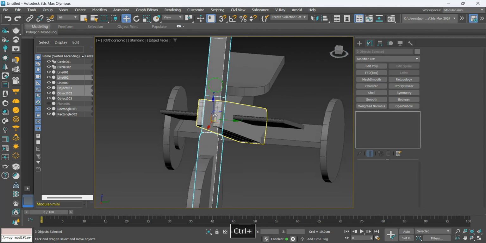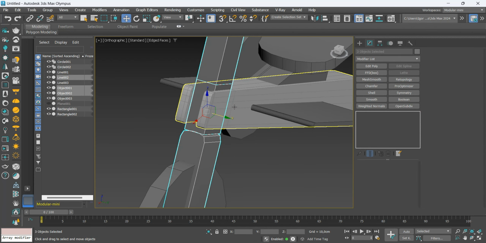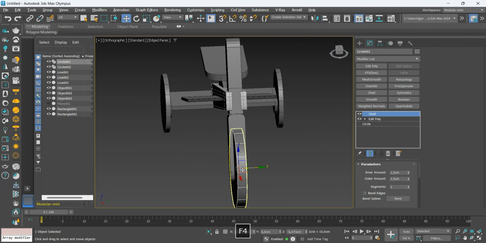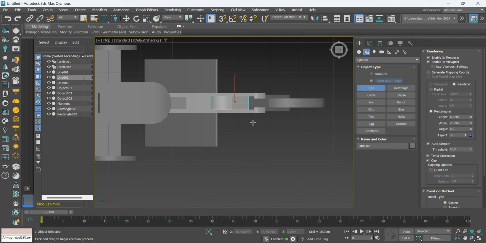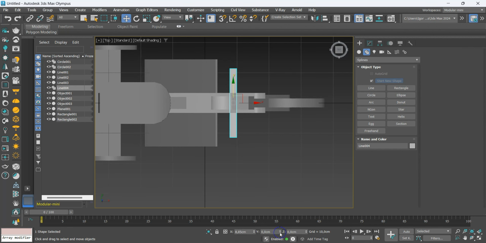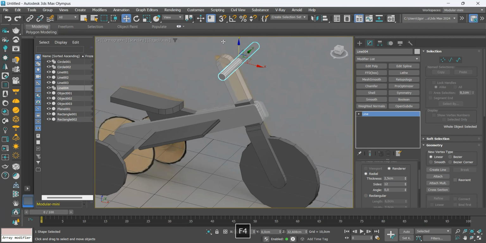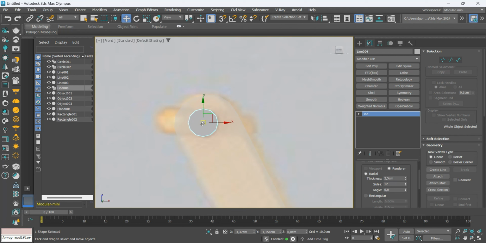Here, we will select the central piece and increase the scale a little on this axis. Now, in the top view, we will create the bike handlebars. Let's create it using a line, since in the shape it's a cylinder. We adjust the thickness and then its position.